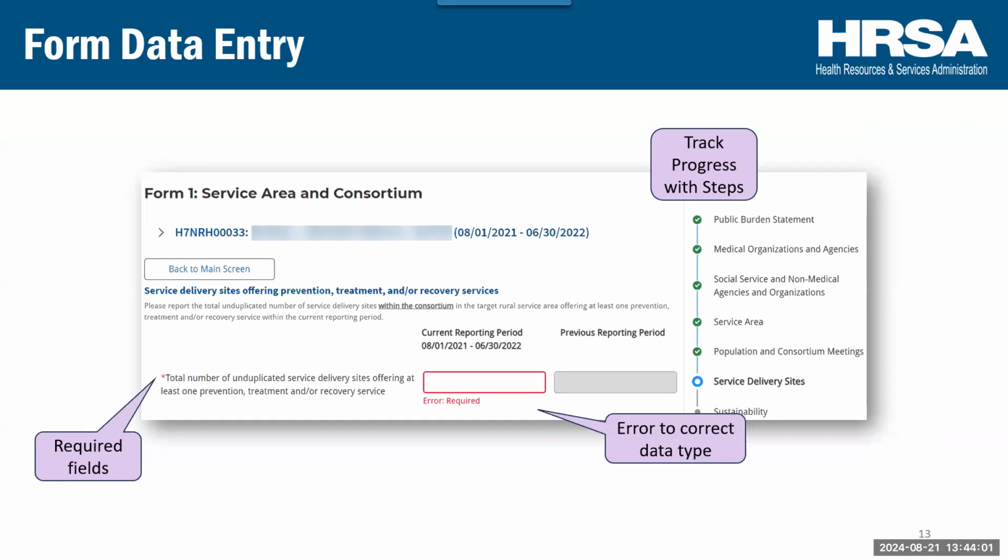If an incorrect data type is entered, a required field is left blank, or dependent fields don't match, you will receive an error message to correct that data. Some fields may become required based on what you enter in dependent fields. And if you enter data in the value field, the corresponding specify field becomes required.